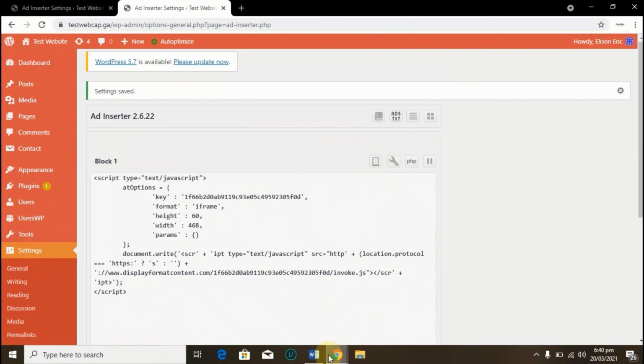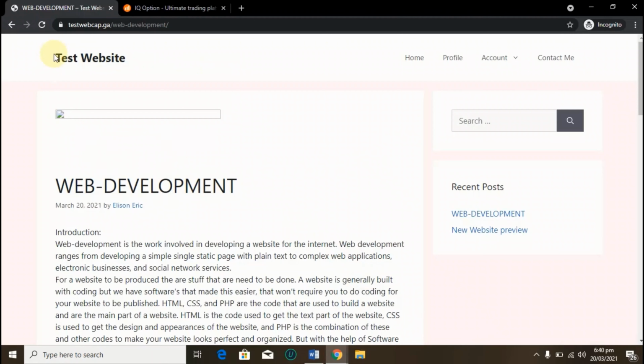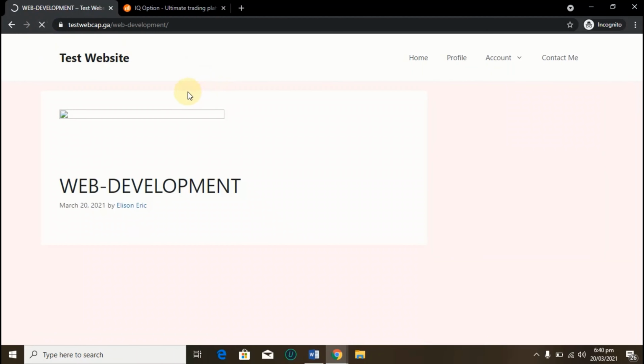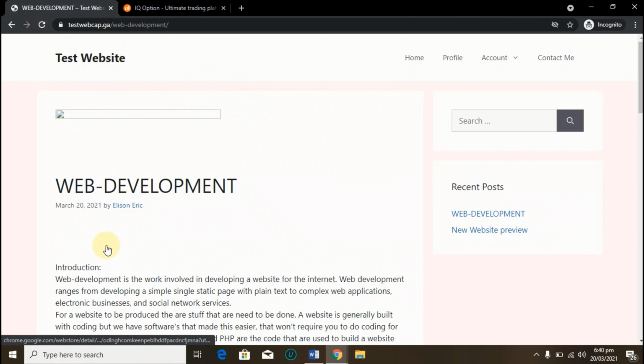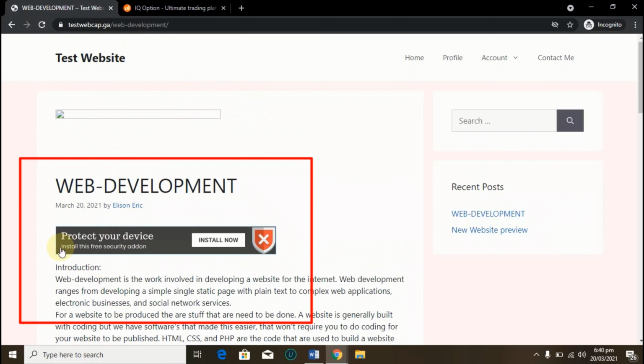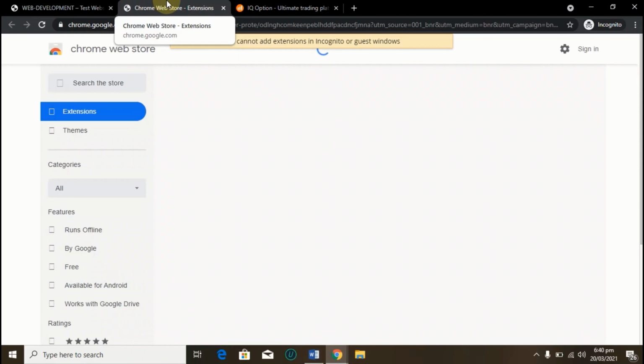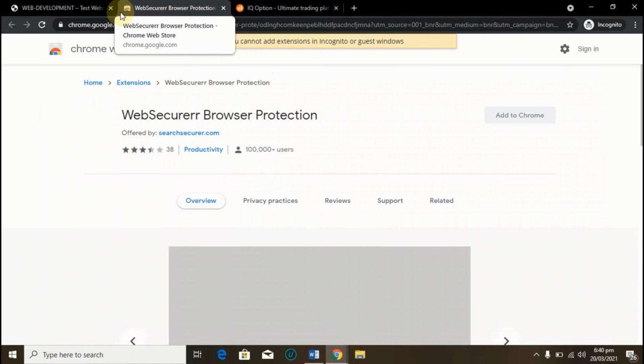and anyone who visits your website will hopefully see ads. As you can see, this is an ad. Once you click, it redirects to another website, and I gain money for you clicking on the ad on my website.